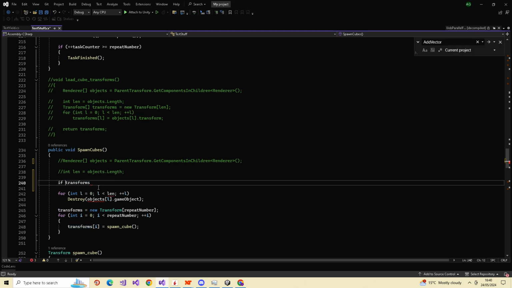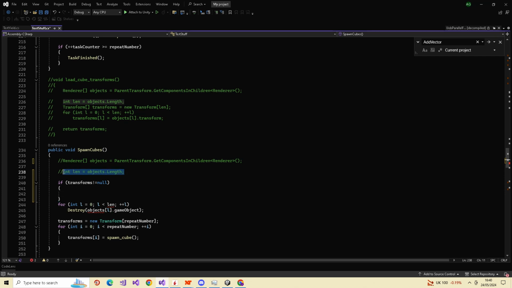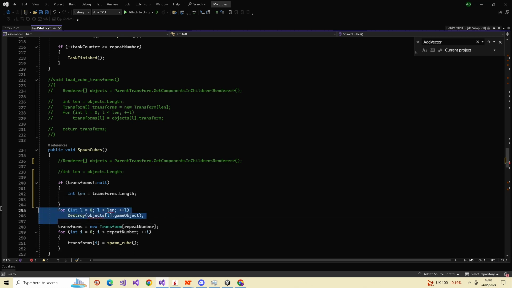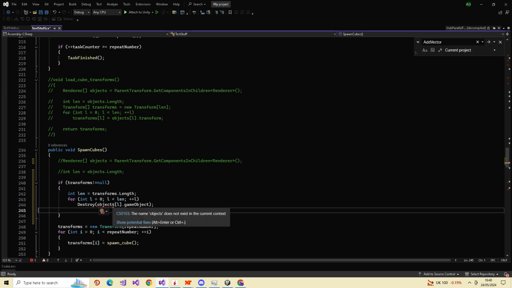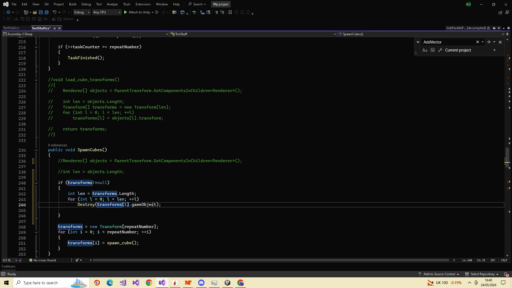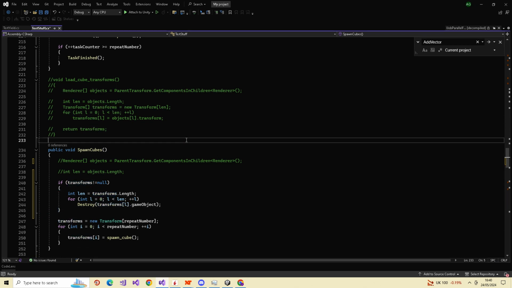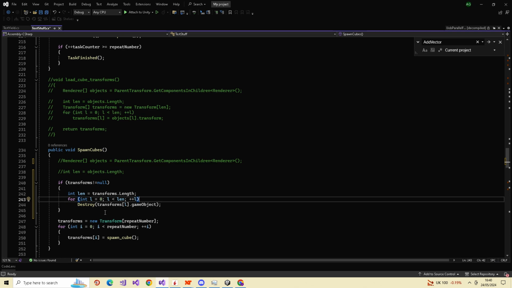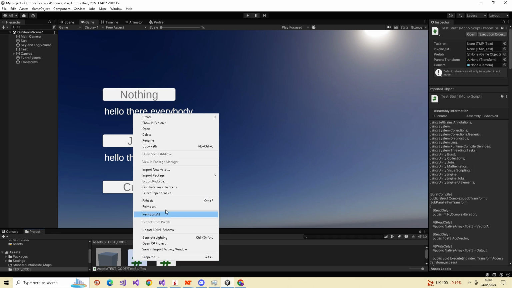So if transforms is not equal to null, and then i equals transforms length, x bang, transforms[i].gameObject. Okay. Destroy. So yeah, that was just an overhang of the last way of doing it.